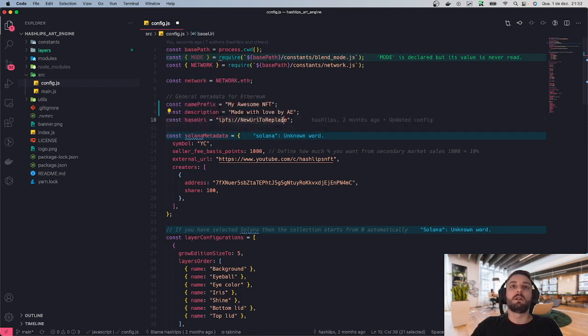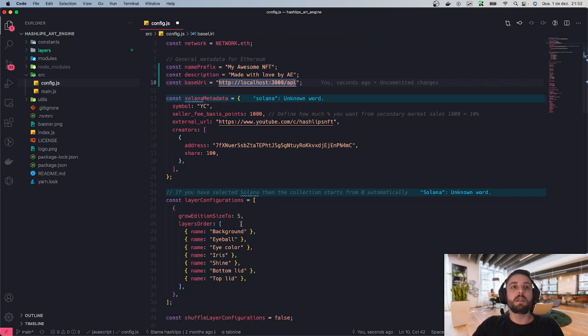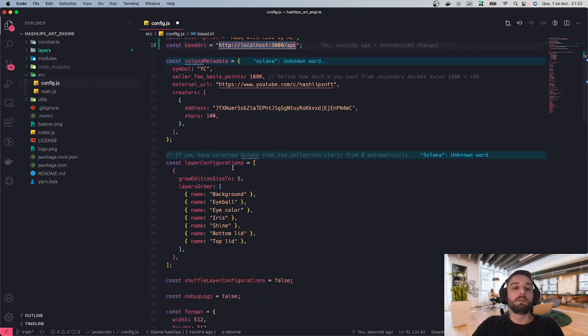In this case, I'm not going to use IPFS because it would be more work, I'm just going to use a local API, but you should use IPFS to have decentralized storage. It's not the best approach to use an API because they can change the metadata later. But in this case, I'm just going to use localhost on the default port of Next.js, and then /api. This is where they will point to my metadata.